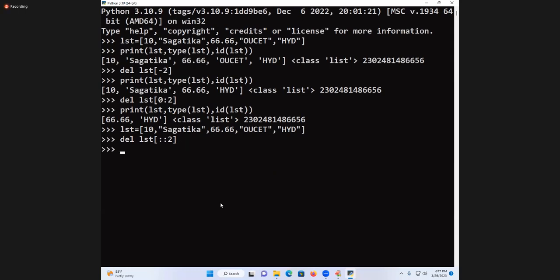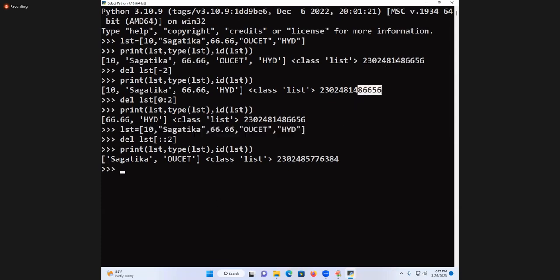See, these elements will be removed. Print LST and see this data now. And you don't see this address. I reconstructed my object. Are you following me? I reconstructed my object. With del, these two alternative elements are removed.